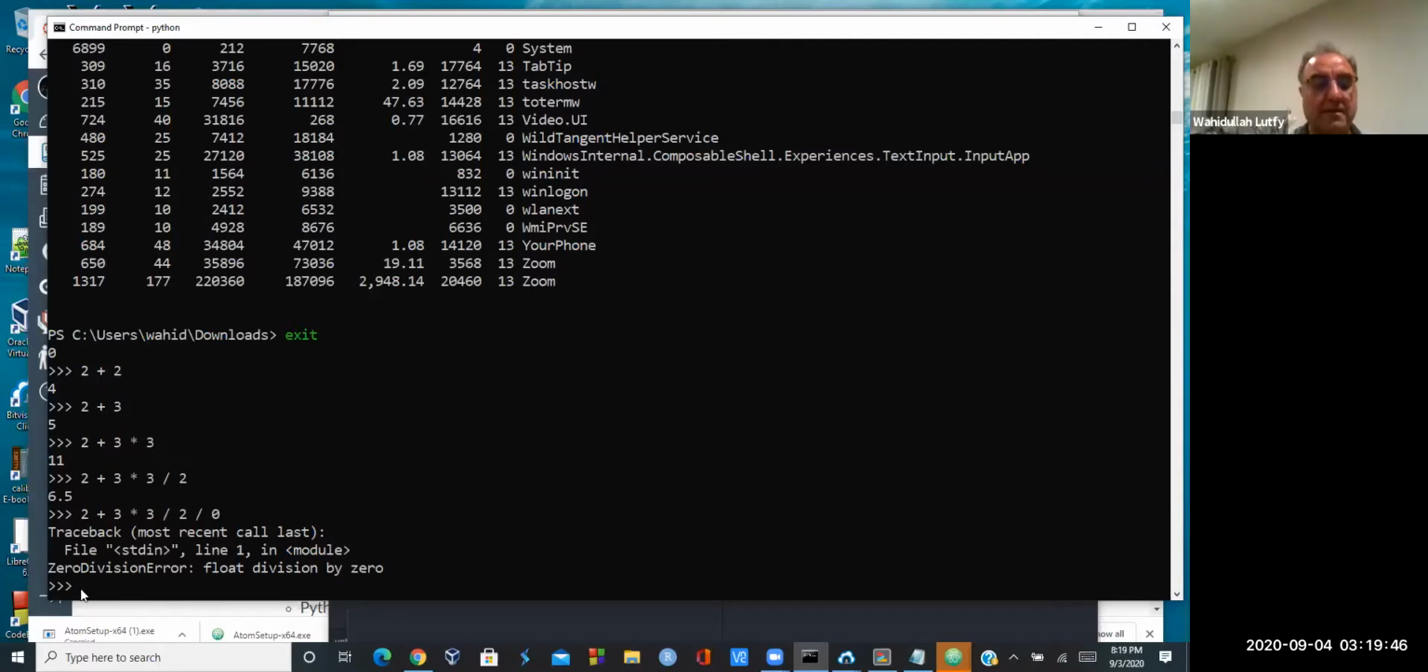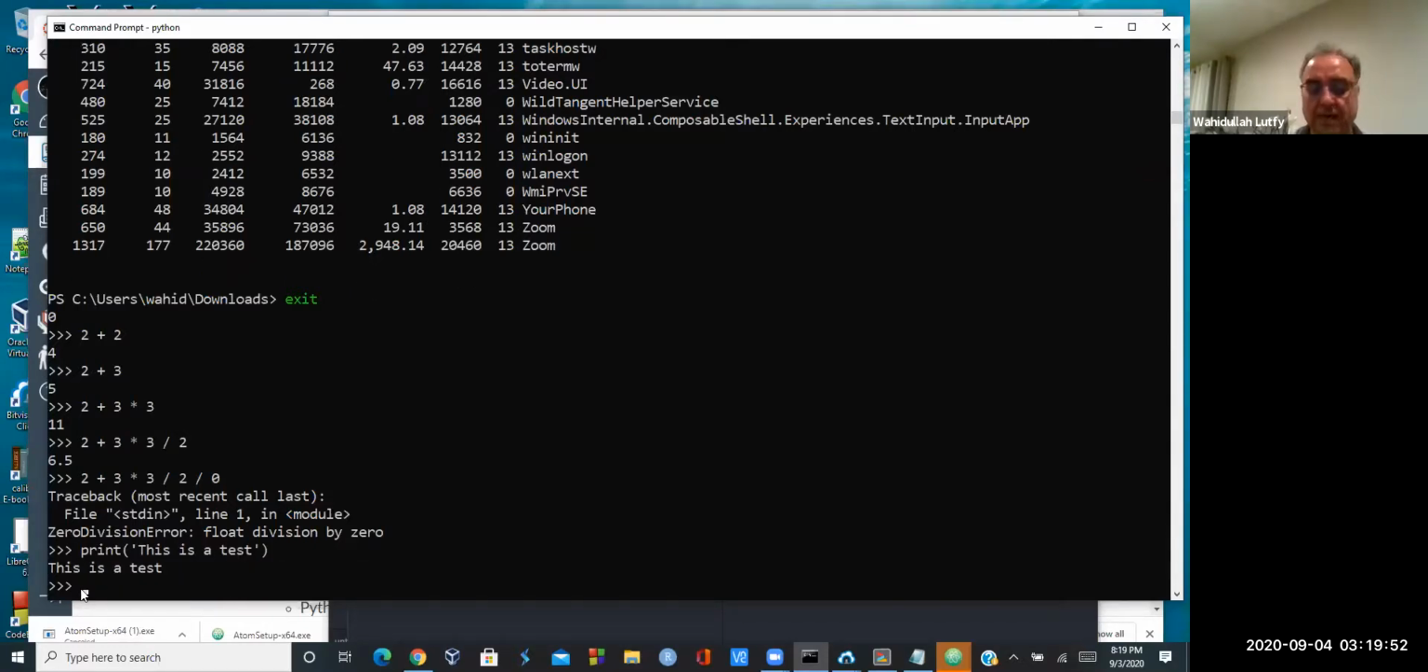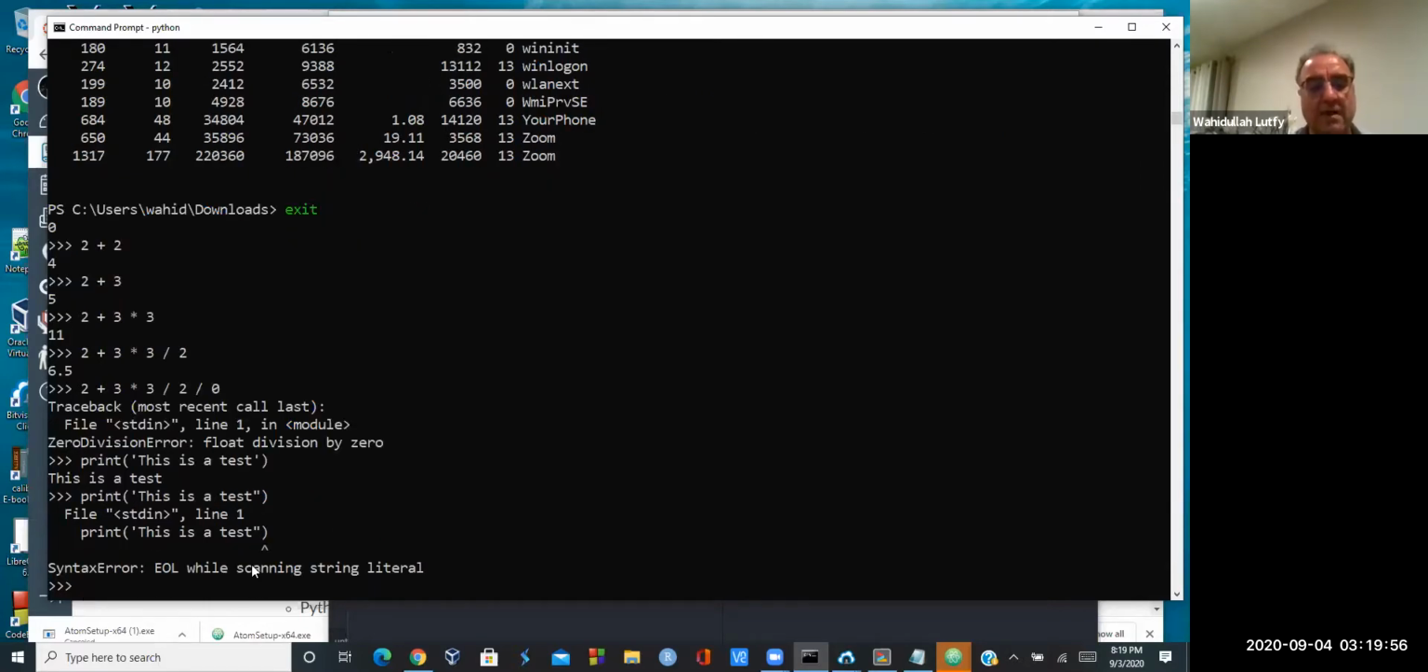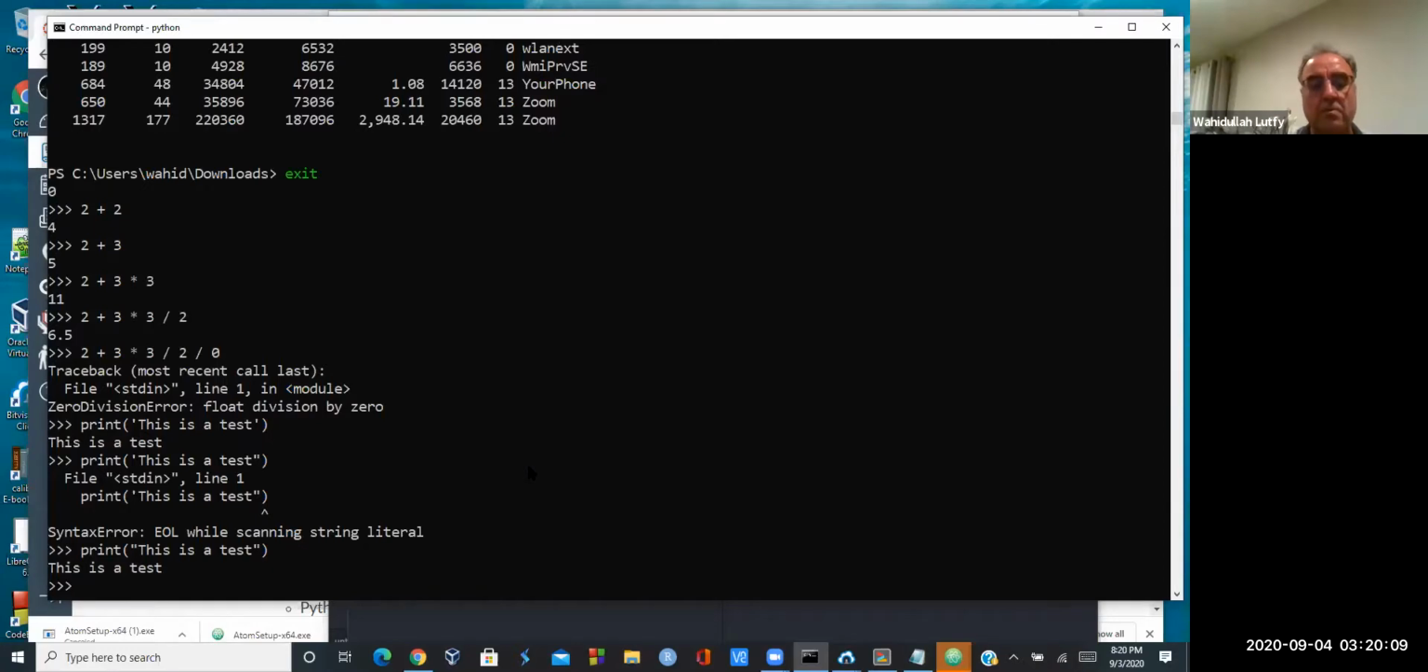So if I just say print, this is a test, you could do that. Now if I put a double quote here, it's going to say end of line while scanning a string. It was looking for the closing of this string, and it found a double string. So in my statement, I could just change that one to a double quote and it will work.